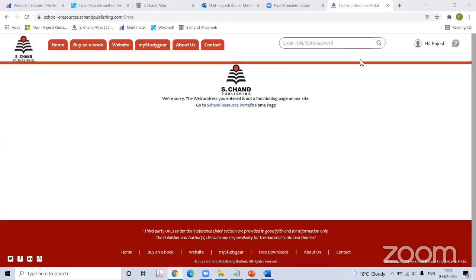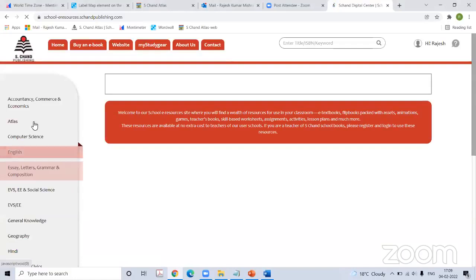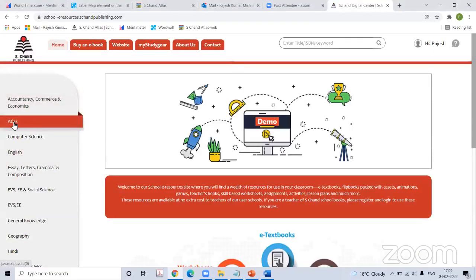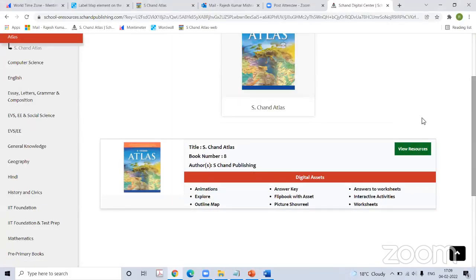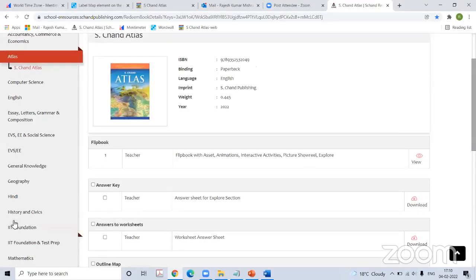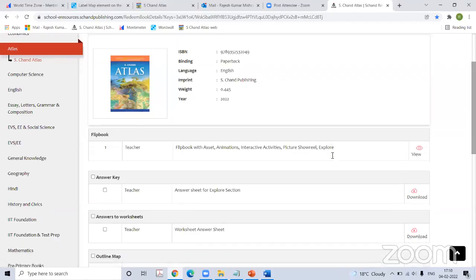So this is the page of our portal. At the top left side, you can see there is an atlas. I'm showing you this completely live. And this is the view resources. You see there, a worksheet is given here. On clicking view resources, you will see this is the flip book, which I was just showing earlier.